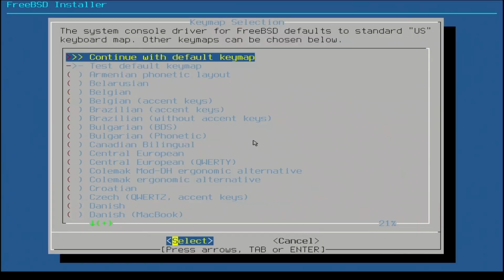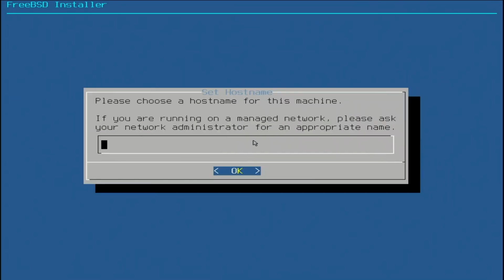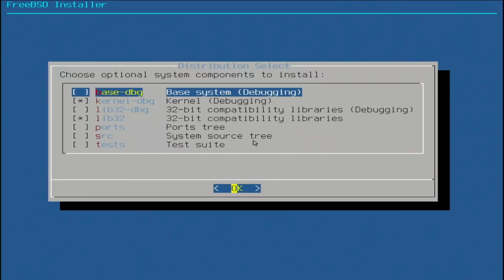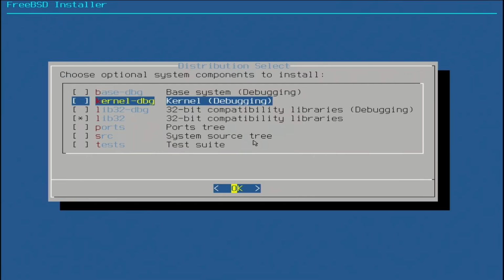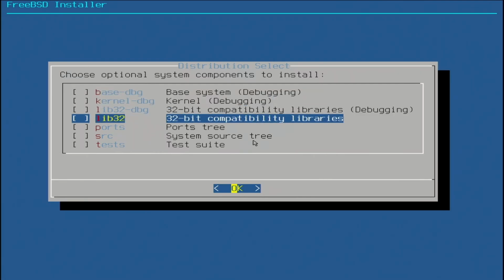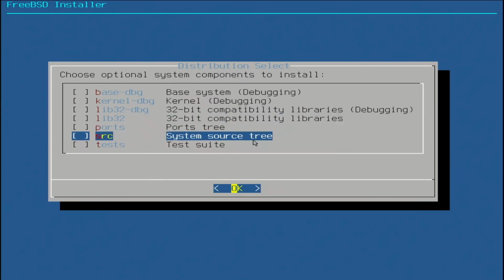And I'm going to keep the default key map. I'll enter my host name. It will be FBSD135.local. I do not need kernel debugging. I do not need 32-bit compatibility libraries. But I'm going to install source.